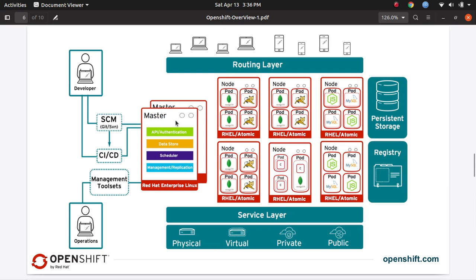The master has a couple of services, like the API and authentication. Whenever a user logs in to the OpenShift cluster, it authenticates whether that user is valid or not. Then it stores data in a data store, like how many nodes we have in this cluster, how many pods are running, the number of services and so on. That is stored in the data store used by OpenShift, and the name of the data store is etcd. The master is also responsible for scheduling the pods on these nodes. So we say it's a scheduler service which also runs on the master.